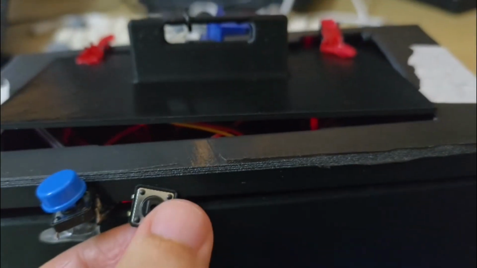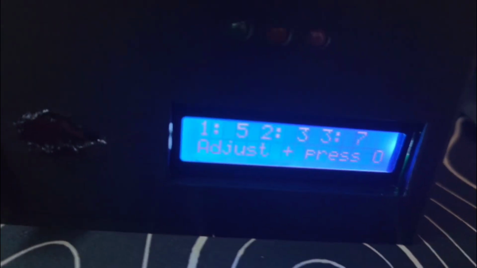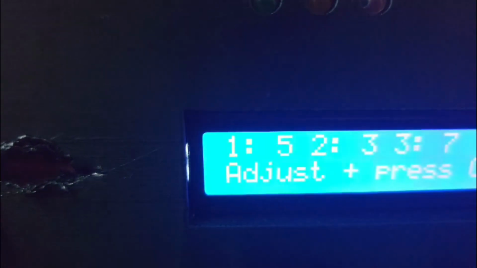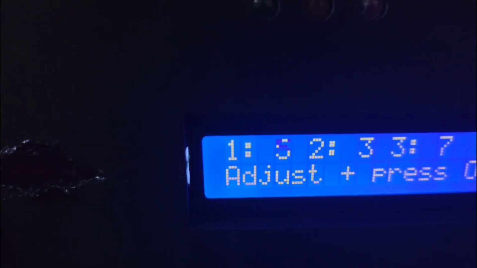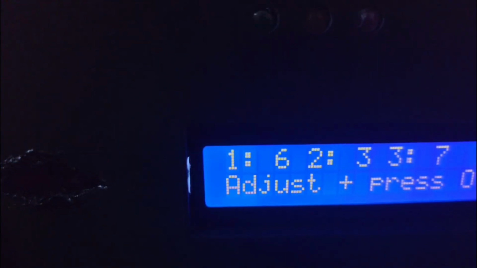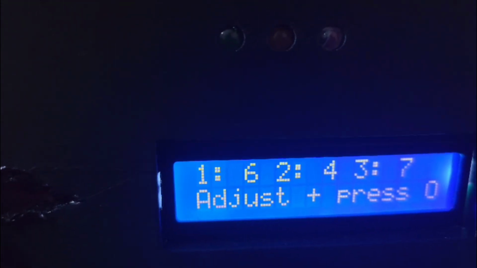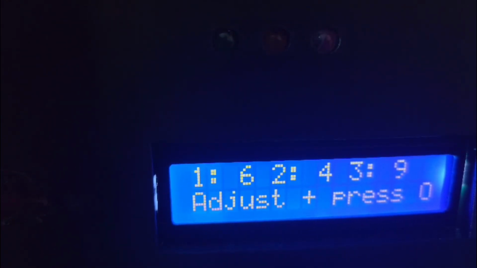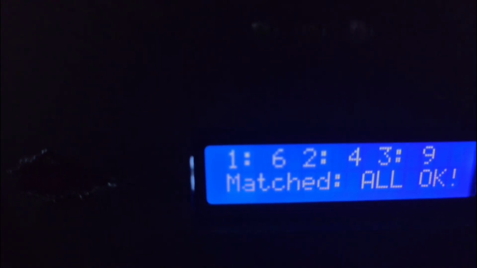We have another feature: when we push right here and hold for 3 seconds, we can adjust the password. The password is currently 537, and I will use the first potentiometer to change it to 6, the second potentiometer to change it to 4, and the third potentiometer to change it to 9, for example. So now we have 6, 4, 9, and we press again from here. It tells us that we have changed the password successfully.